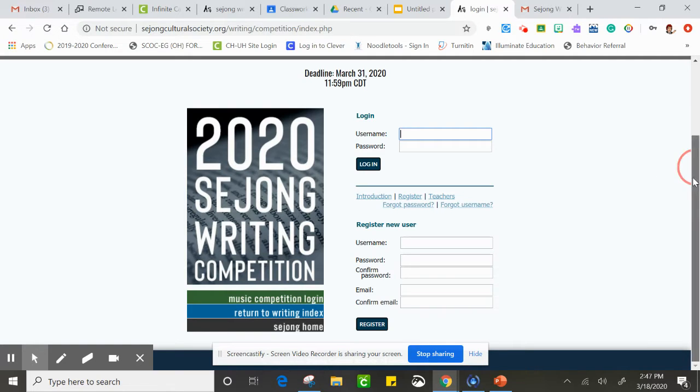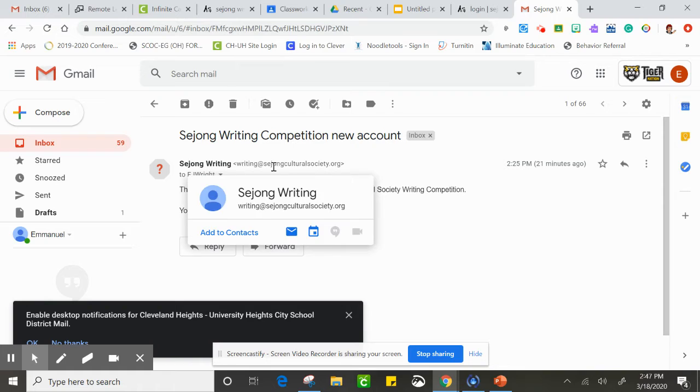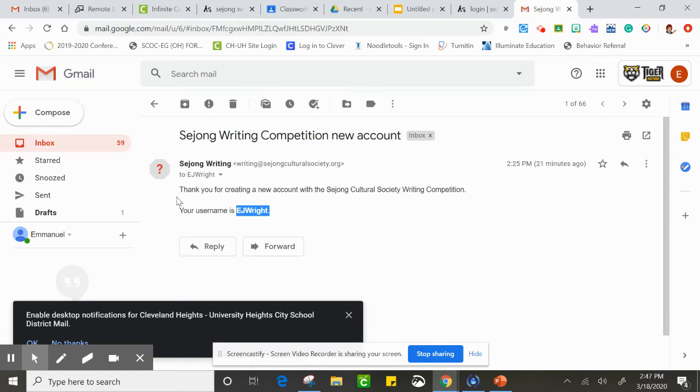All right. So the first thing you're going to want to do is come down here to register new user. In this case, we're going to register EJ. I've actually already filled everything out for him to register. You're going to have to wait probably between 5 and 10 minutes before you actually are activated on their site. You'll know you're activated because they will send you an email from the Sejong writing contest, and it'll say, thank you for creating your new account with the Sejong Cultural Society writing competition.